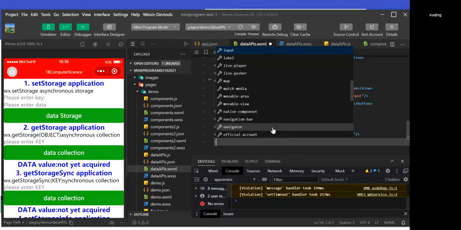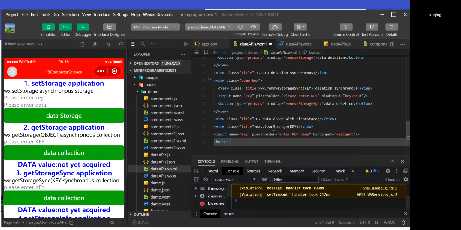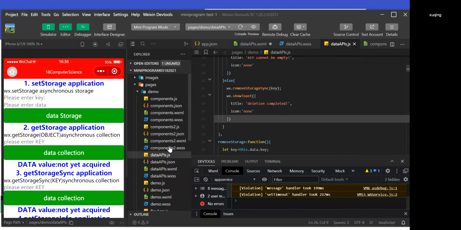And then we put our button here. Similarly, usually we use the primary type button, and we need to bind tap to our event, which is clearStorage. Okay, we'll just leave it like this. As you see here, we have our clearStorage event, so we need to define this method in the JS file. We'll put it here in the JS file.